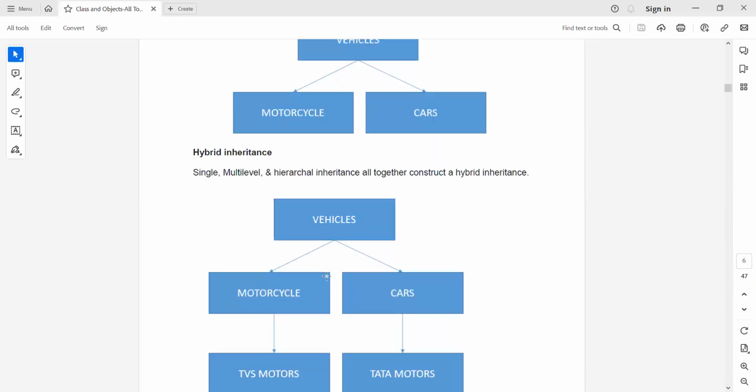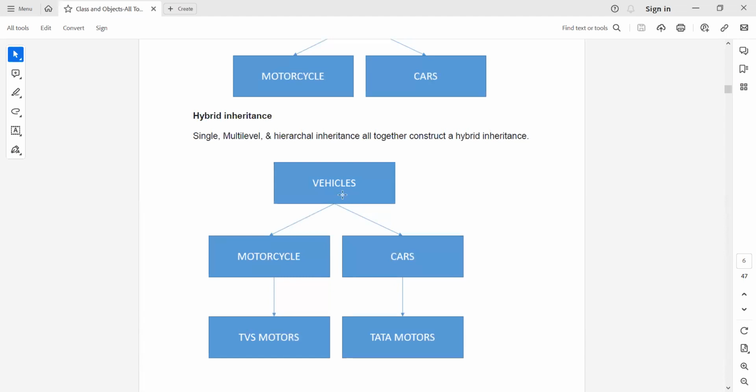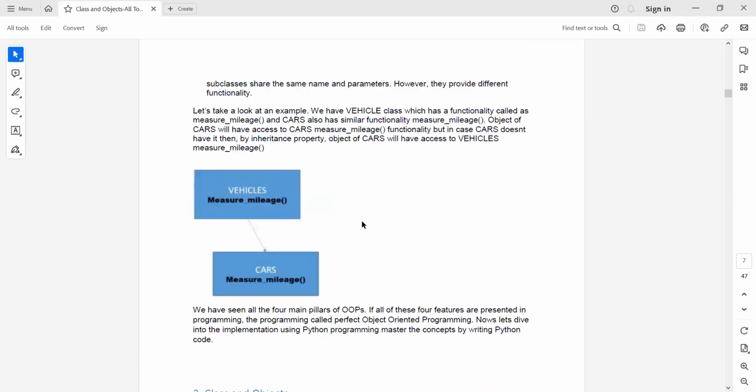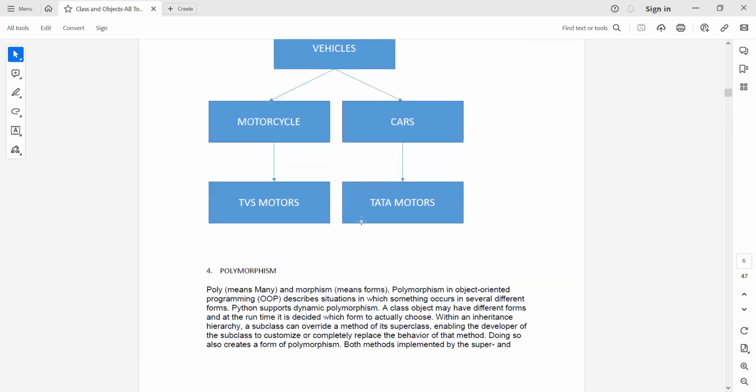That means motorcycle also has parent vehicle, cars also has parent vehicle. TVS Motors' parent is motorcycle, Tata Motors' parent is cars. That means Tata Motors will have access to cars properties as well as vehicles property. TVS Motors will have access to motorcycle properties as well as vehicles property. But TVS Motors will not have access to cars properties. Tata Motors will not have access to motorcycle properties. But both of them will have access to vehicles properties. Yes? Okay.